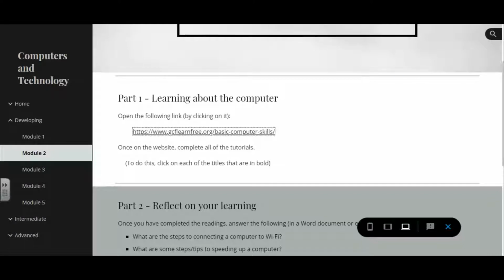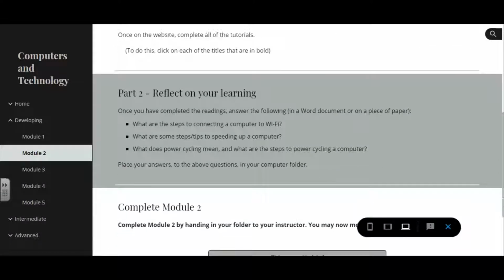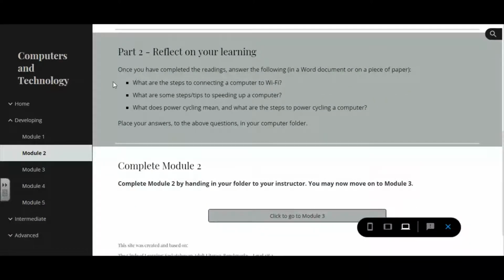Okay, so I just closed out of that tab, moving back here. Once I'm done reading all that stuff, there's some questions here for me to answer. So it asks me, what are the steps to connecting to Wi-Fi on a computer? So I would want to list either on a piece of paper or in a Word document, step by step, how I would do it.